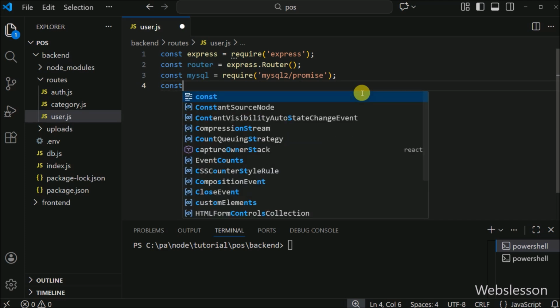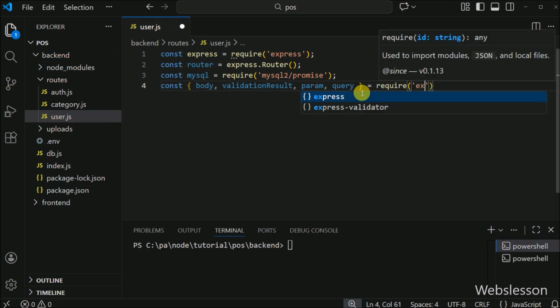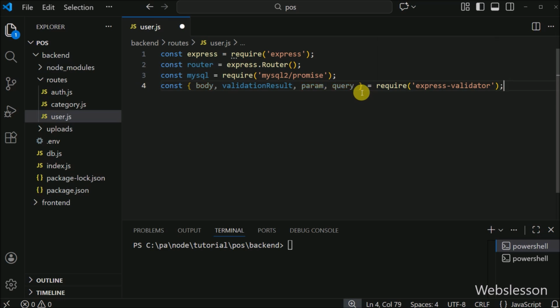Then we have to write a destructuring import with body, validationResult, param, and query from the express-validator module. So here, we have brought in validation tools to check and sanitize incoming data for user API requests, which ensures secure inputs.